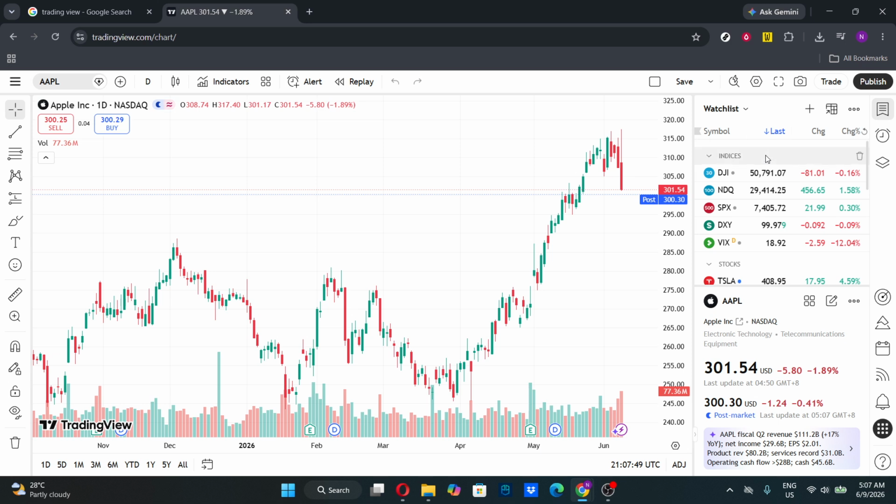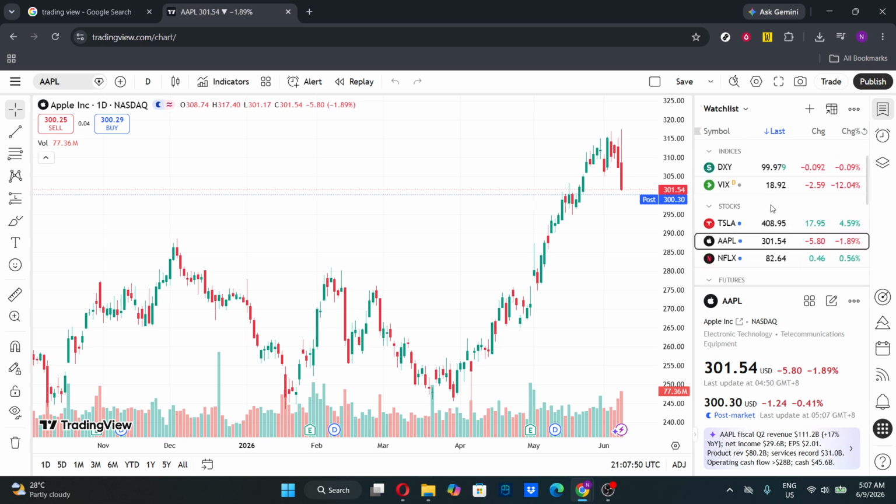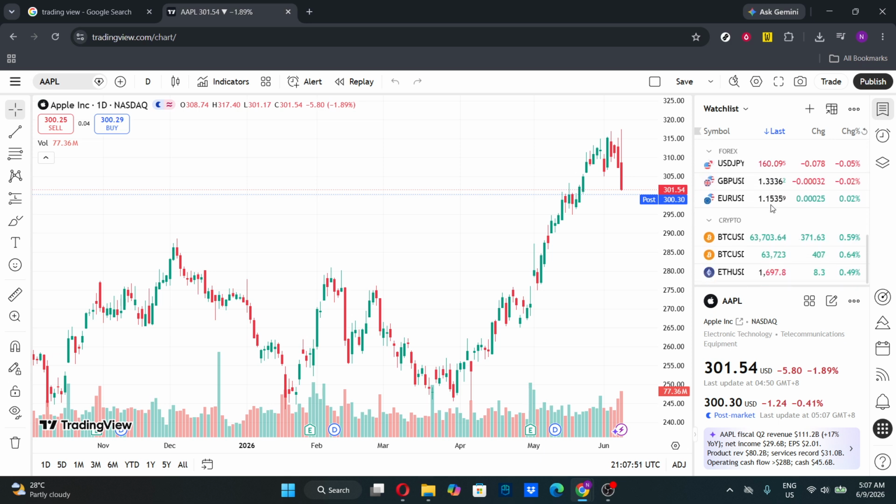This makes it easier to scan through your watch list without manually checking each symbol one by one. It's a simple adjustment, but it can save time and make your workspace feel much more organized. And that's it. The watch list will now show the last values in sorted order, helping you quickly identify where each asset stands based on its most recent price.